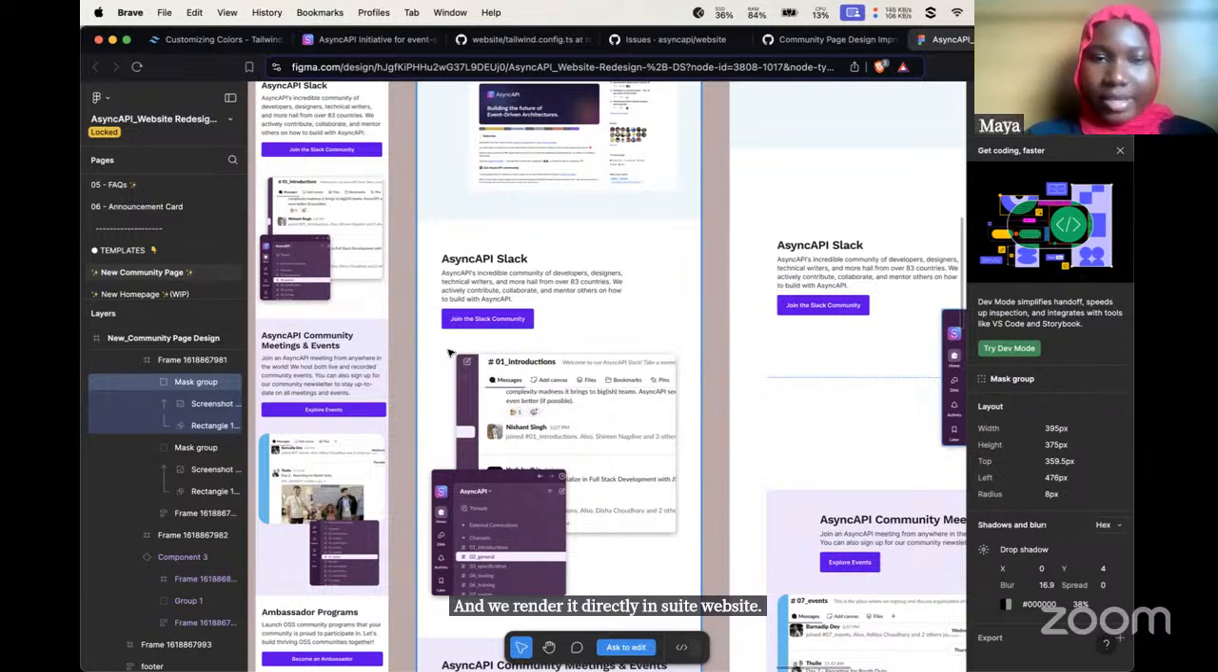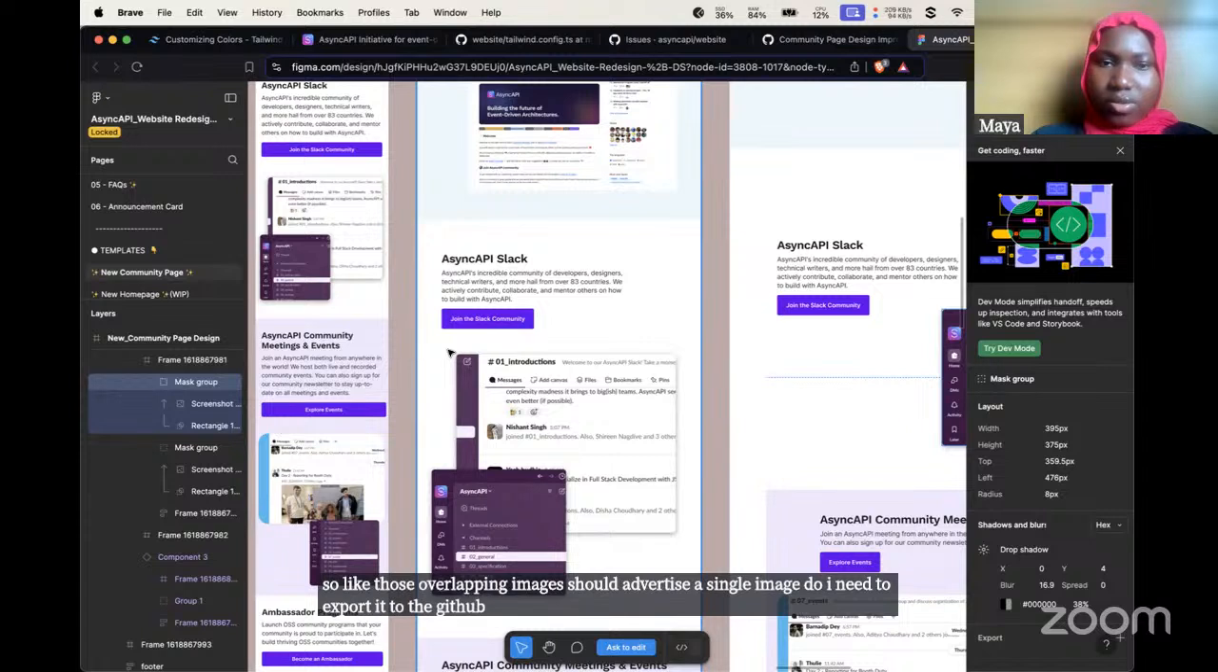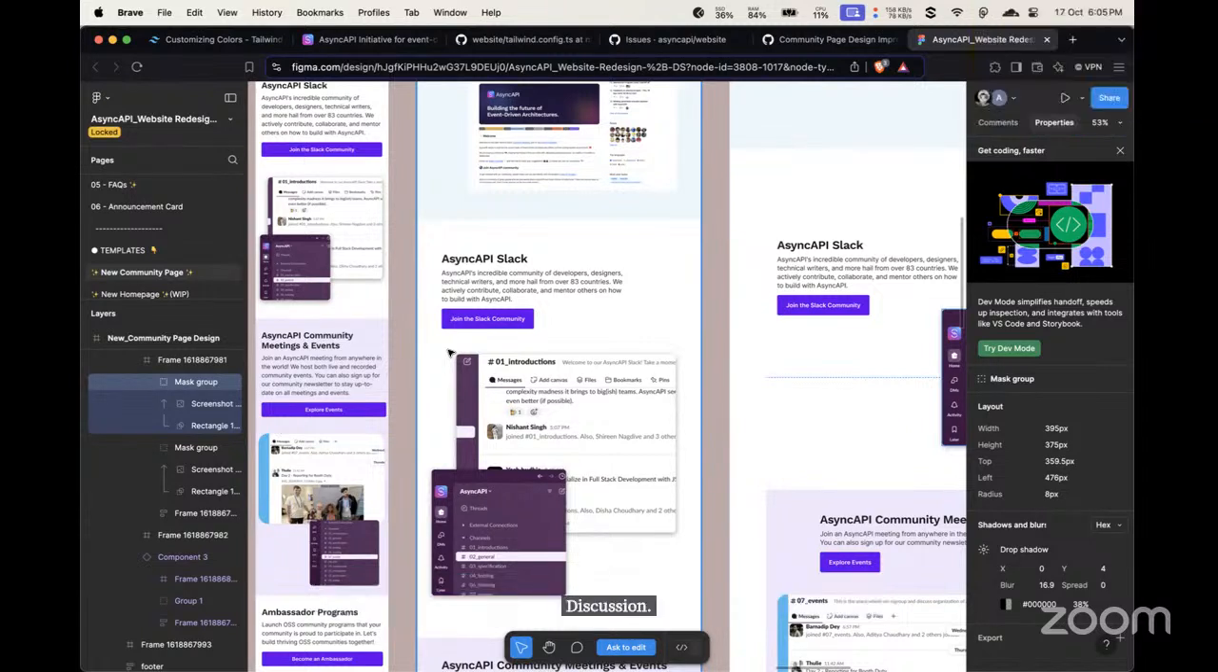So, what you are saying is that those overlapping images, you should have as a single image. Do I need to export it to the GitHub discussion? You can add it to the issue regarding this discussion.